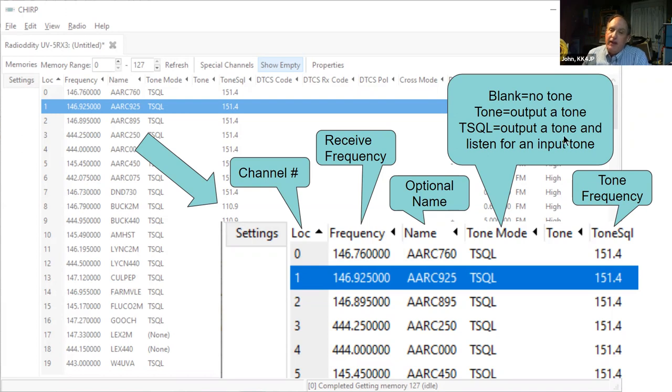And then the final thing in this part is the tone frequency. There's basically a pull down list on all of these, and you just select the one that matches what was in our example, which is 151.4. All the ARC repeaters have that.